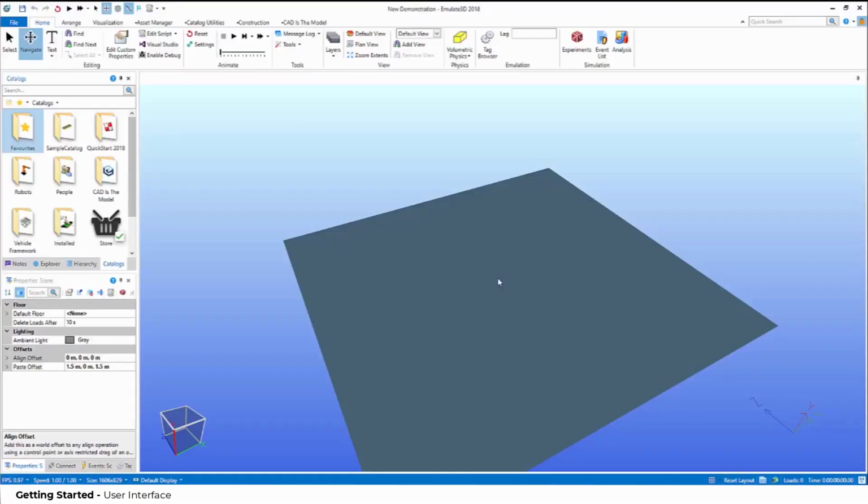The Emulate 3D user interface is broken down into a number of distinct regions. The dominant one, which you can see right here, is called the scene. This is where we're going to build up our model in a 3D environment by placing different objects down. We call these objects visuals. These might be pieces of CAD which we've imported, or pre-made components that are supplied within catalogs. So we're going to construct our model within this region just here.